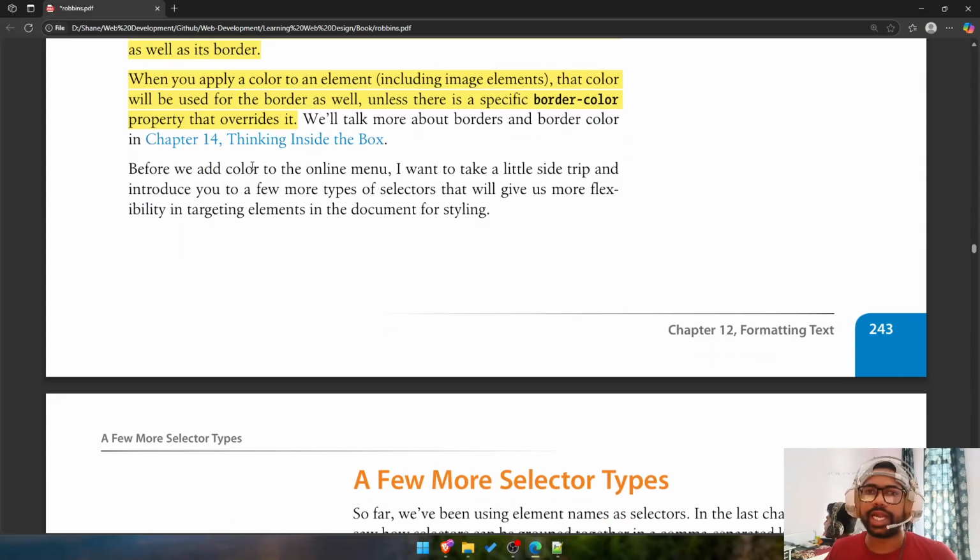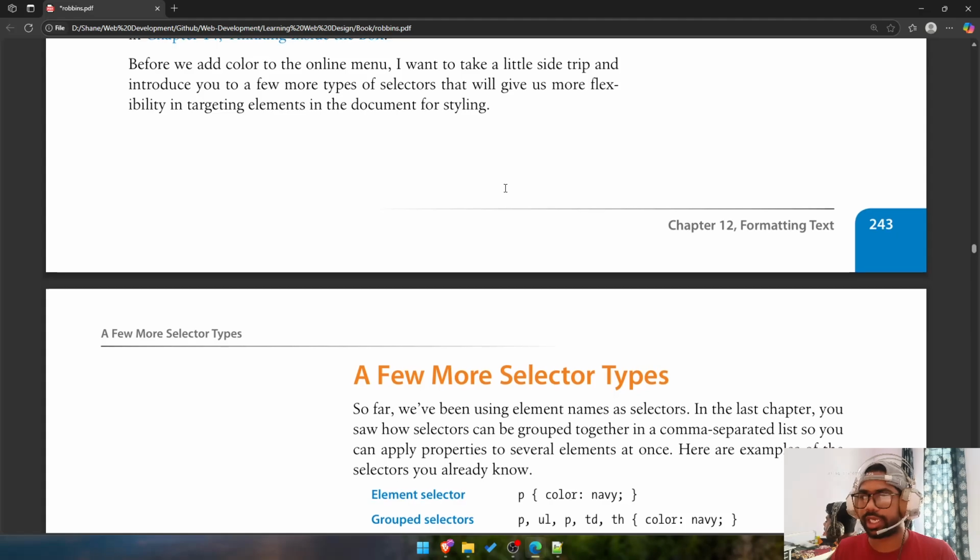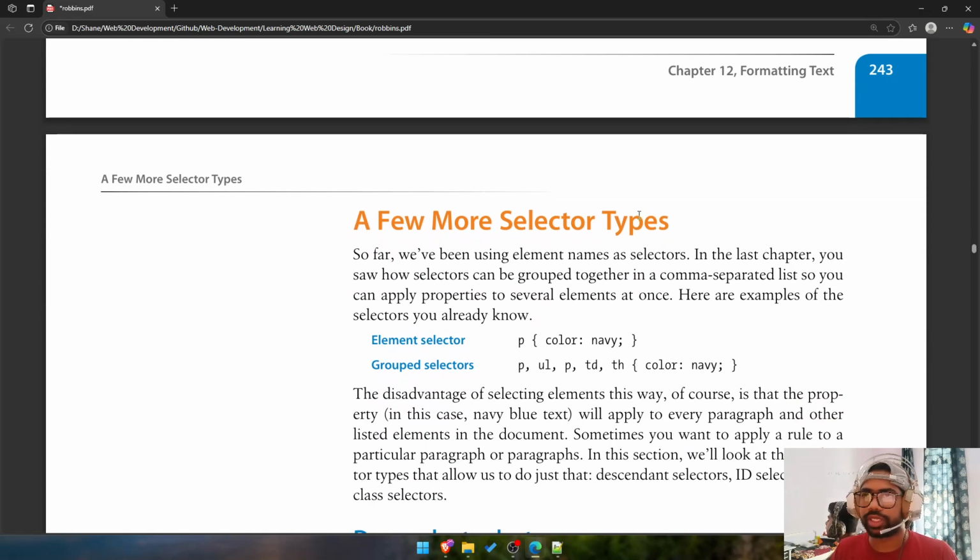Before we add color to the online menu, I want to take a little side trip and introduce you to a few more types of selectors that will give us more flexibility in targeting elements in the document for styling. A few more selector types.